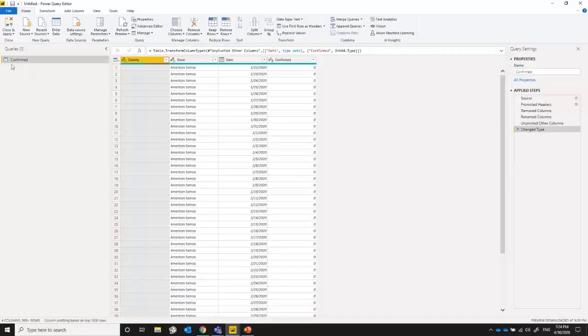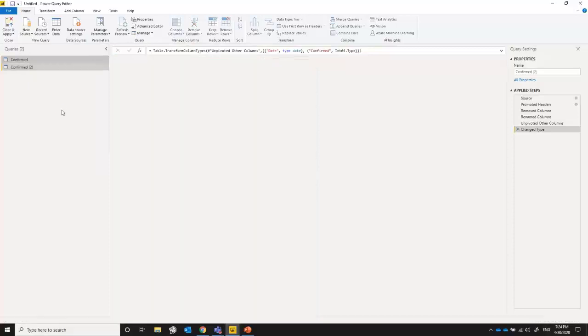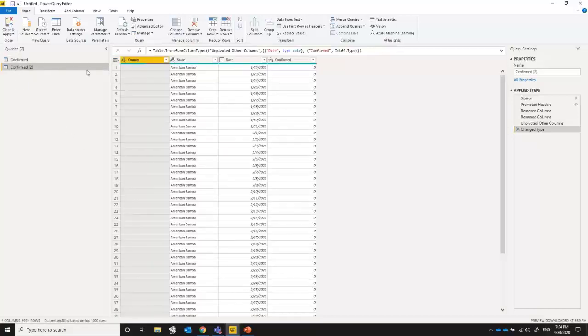So for me to do that, I'm going here to right click on the confirmed cases and select duplicate. So I have now another query. It is doing exactly the same as the previous query. You see, if I now click close and apply, I will have a new table in the report called confirmed (2). I'm going to change this one to death.